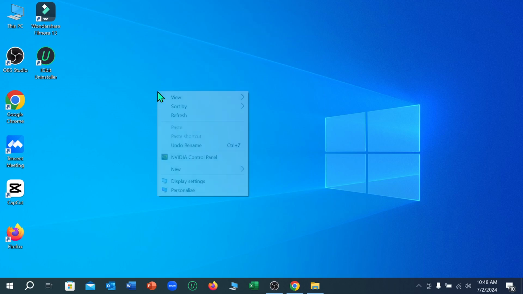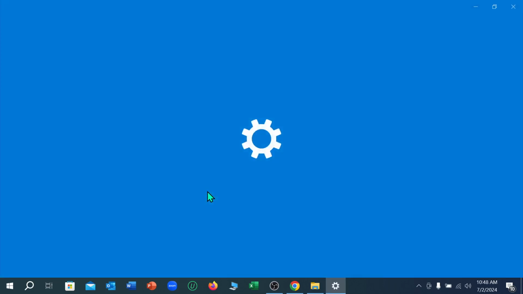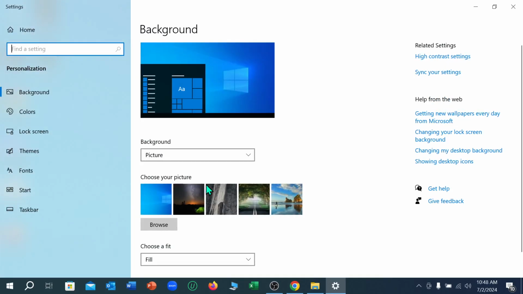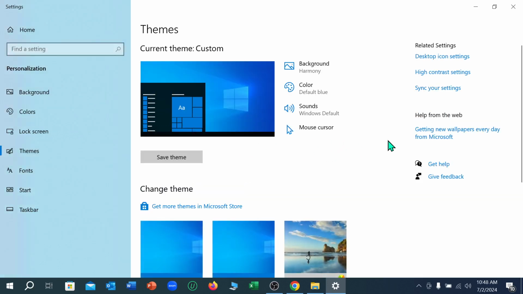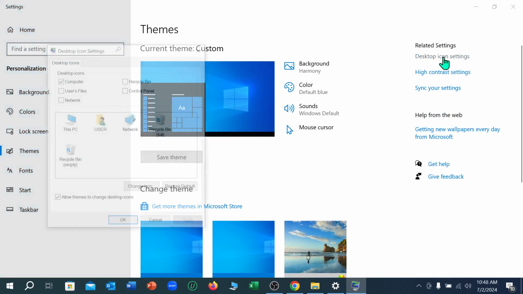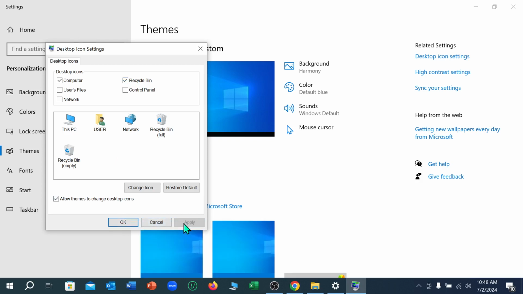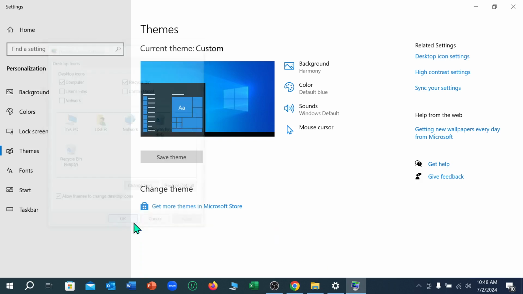Right click on my mouse, select personalize, and then on the right side, first of all select themes, and then on the right side you can find desktop icon settings. Select it, and here you can see recycle bin. You just need to mark it, select apply, and then okay.